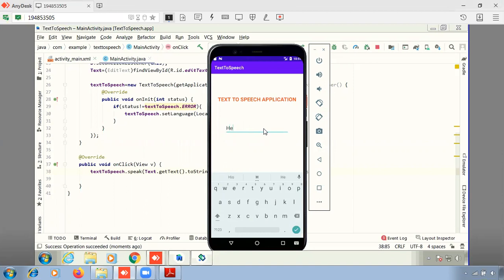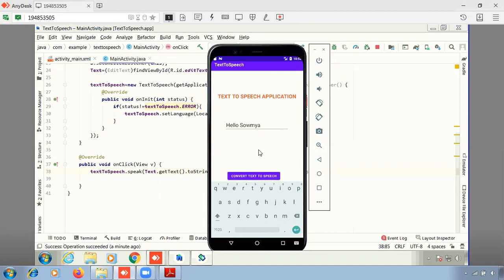I will write hello Soumya. Once it has been done, you can click here. You can click convert text to speech. Hello, Soumya. So this completes our application.